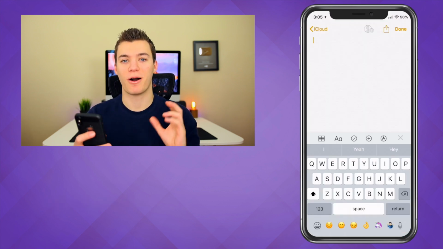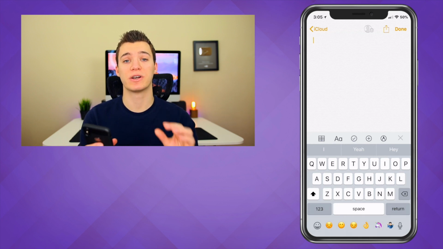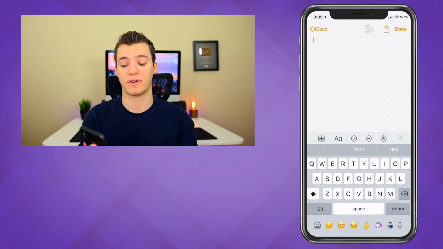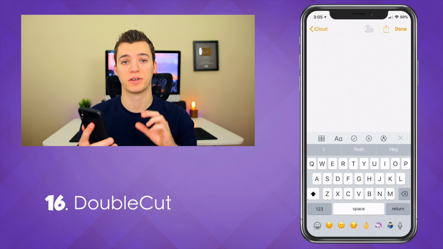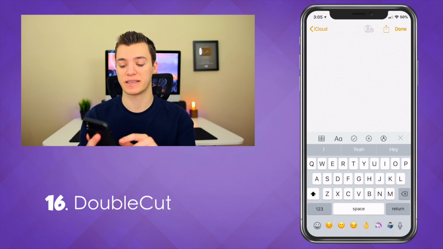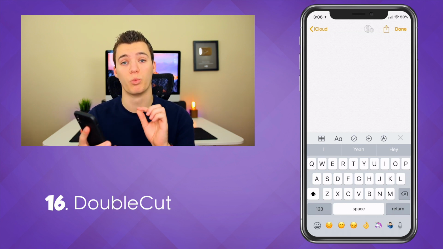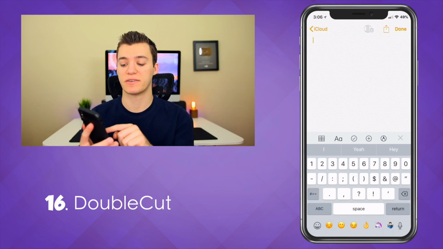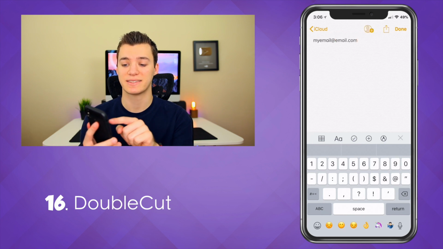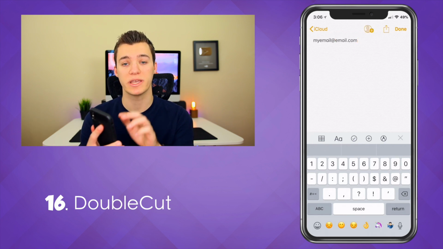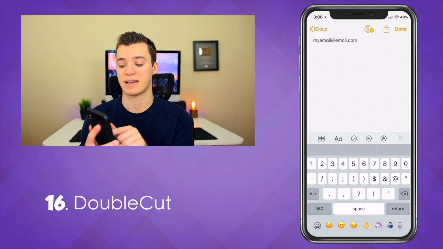Next up is another one of my all-time favorite tweaks that I use every single day on my jailbroken device, which is my daily driver. And this one is called DoubleCut. And all this does is it simply gives you the ability to spit out a full line of text, like a custom line of text, by simply double tapping on one key on the keyboard. So for instance, if I go to the @ and I double tap on the @ you can see it will enter in my full email by simply pressing the @ twice.